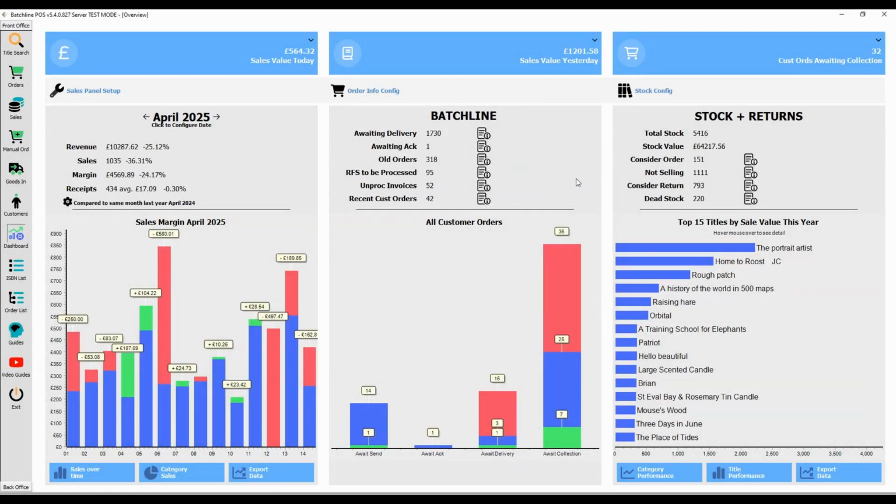Today we're going to be talking a bit more about the BatchLine dashboard and this central panel here, which is titled BatchLine. Last time we looked at customer orders. Today we're going to be looking at these stats up at the top here. So let's have a look at this first stat, awaiting delivery.